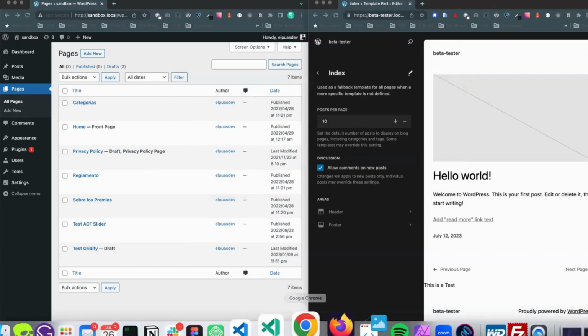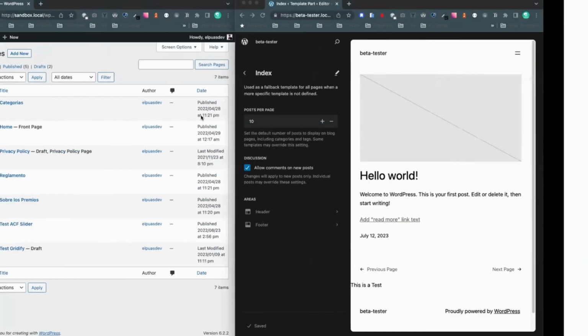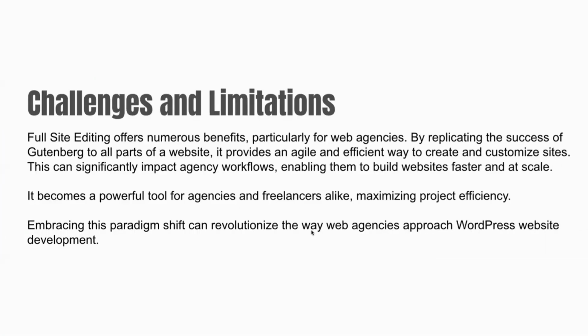And let me just open this again. Why did it disappear? Yeah, there you go.